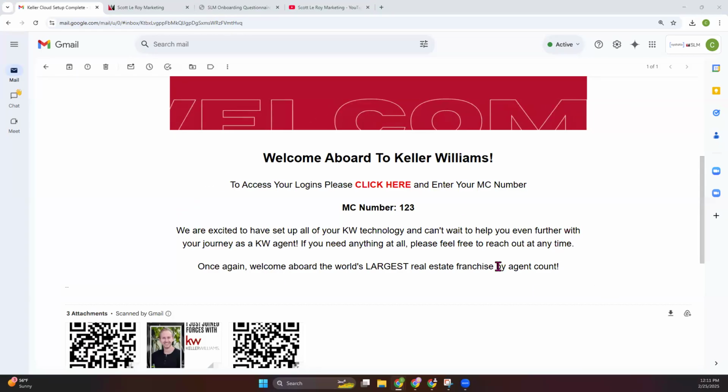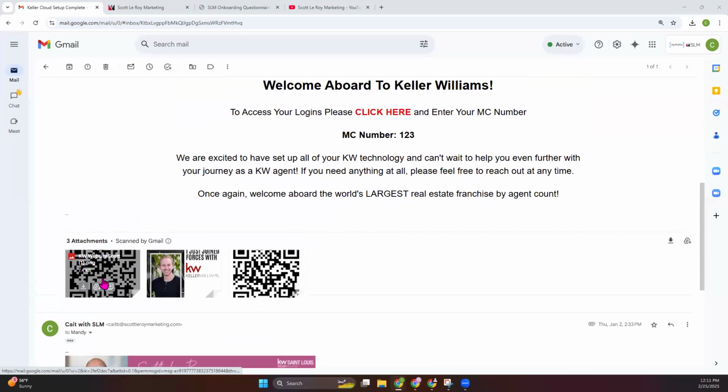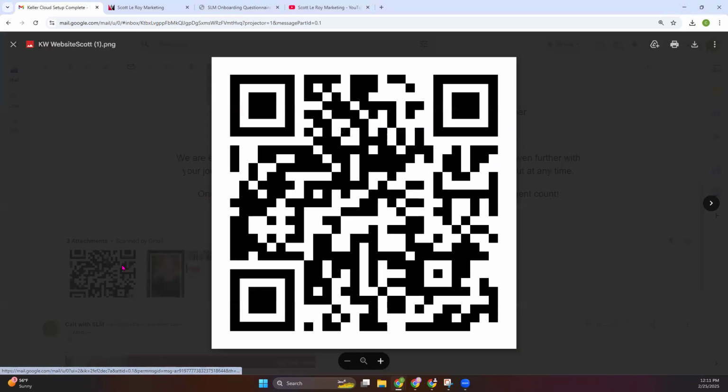All right, so keep going. You should also see some links or some attachments in your Keller Cloud setup. You should generally have 2 QR codes. One of those is going to be a QR code to your KW consumer website, branded to you, and anyone that goes to that website and signs up for an account and starts looking at properties, you're going to be notified of that. So this is a great thing to keep and utilize on different marketing that you might create.